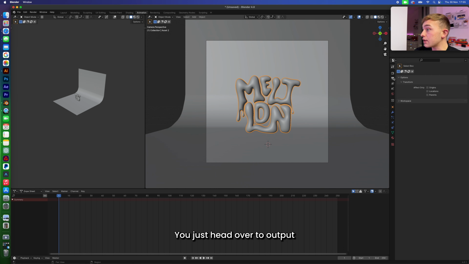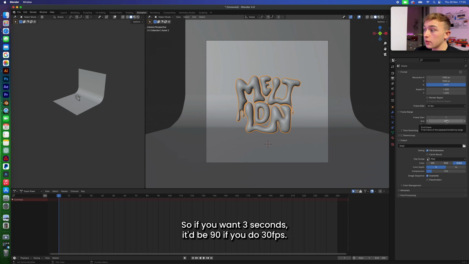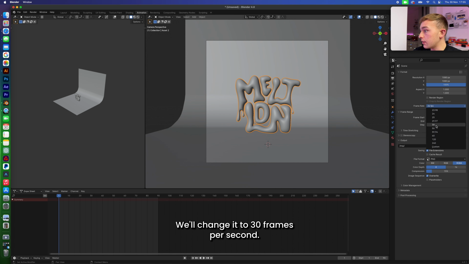If you want to change that, you just head over to output, and then you can change the frames to whatever you like. So if you want 3 seconds, it'd be 90, if you're doing 30 frames per second. So we'll just do 90 for now, and we'll change it to 30 frames per second.